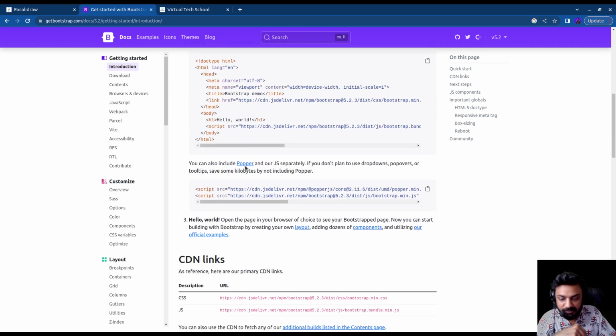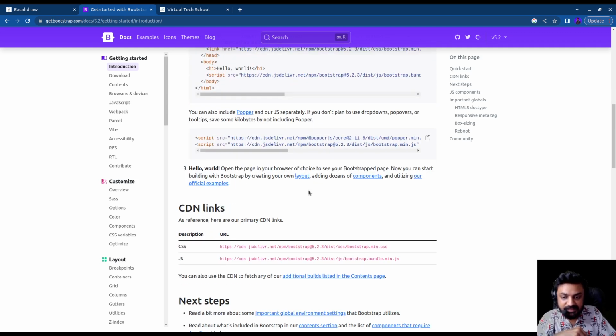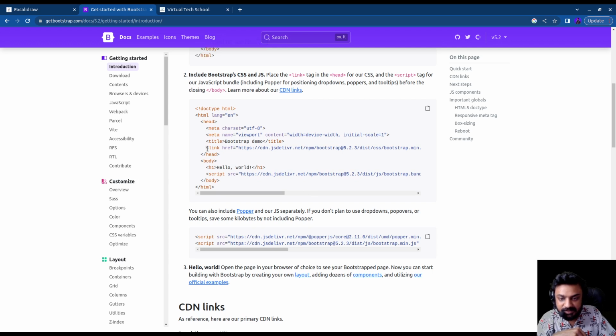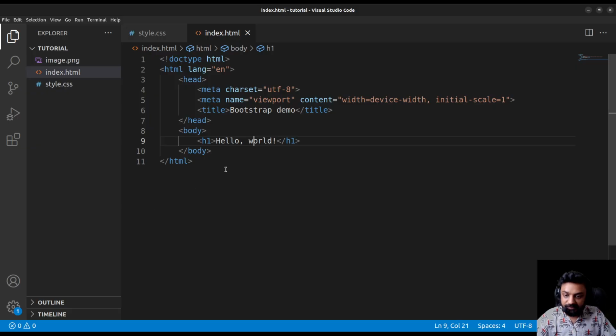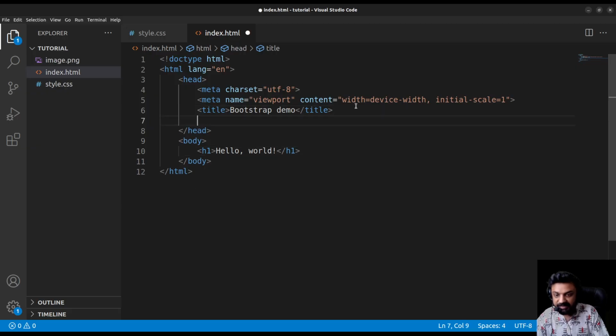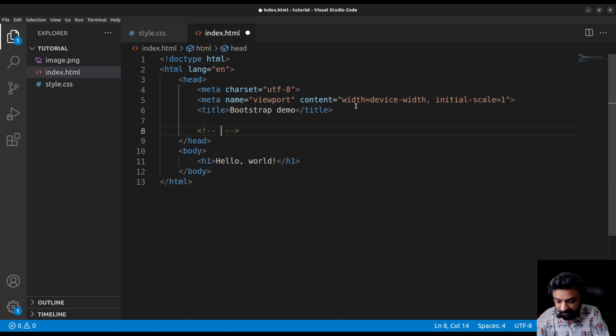So that's exactly what we are going to do. We have their CSS, this thing is their CSS link that we have to add, and we have to add it inside our head. So I'm going to add a comment saying Bootstrap CSS, right?